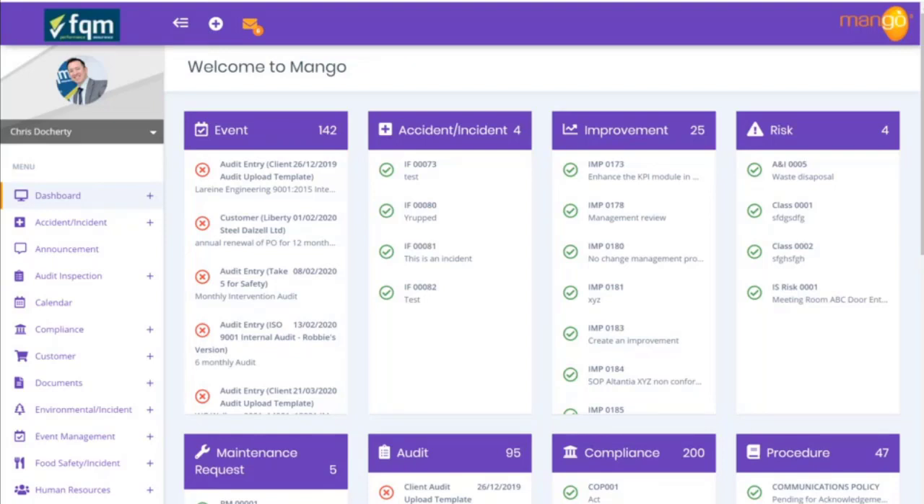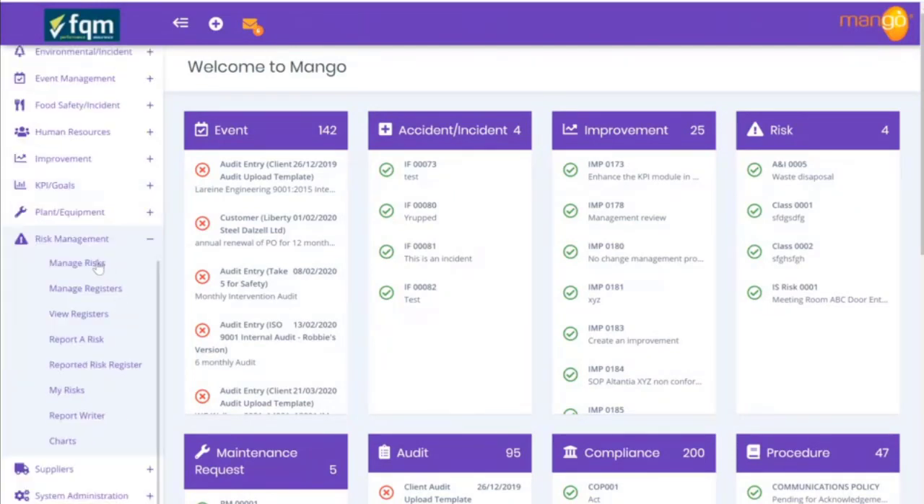Okay, so in terms of Mango, if you need to know more about Mango, please contact us or get onto our website in the Mango section and you'll get a full description of everywhere that's available to you. What I'm going to do is focus on the risk management module itself.